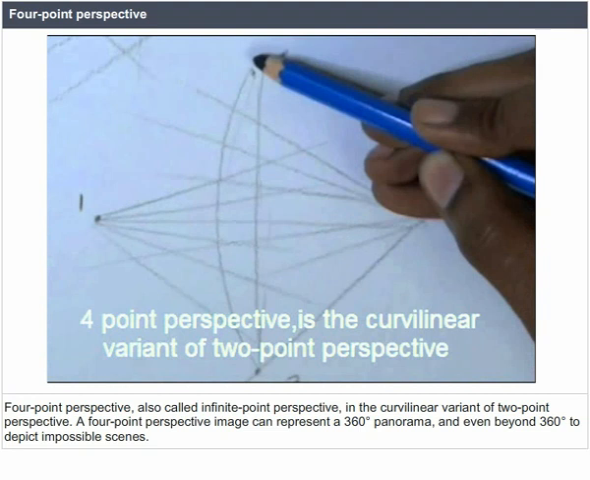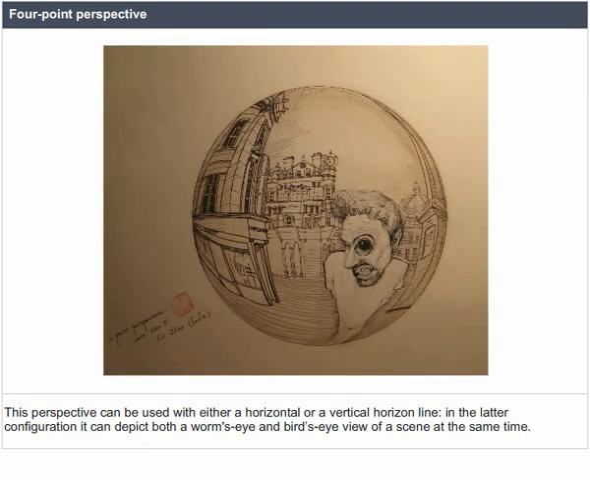Four-point perspective. Four-point perspective, also called infinite point perspective, is the curvilinear variant of two-point perspective. A four-point perspective image can represent a 360-degree panorama or even beyond 360 degrees to depict impossible scenes. This perspective can be used with either a horizontal or a vertical horizon line. In the latter configuration, it can depict both a worm's eye and bird's eye view of a scene at the same time.